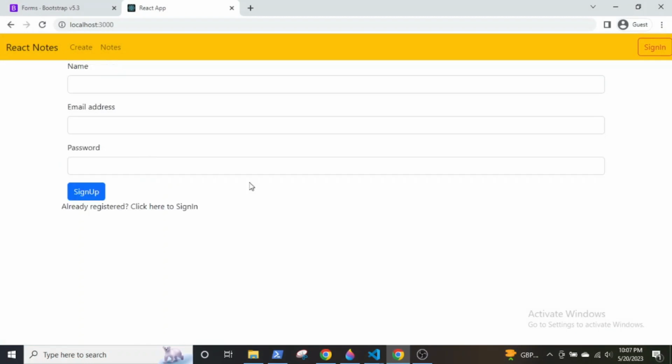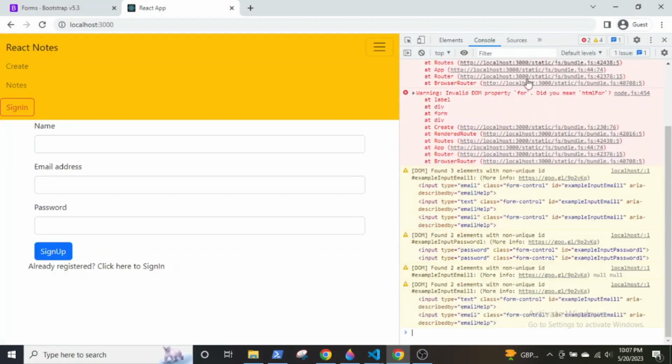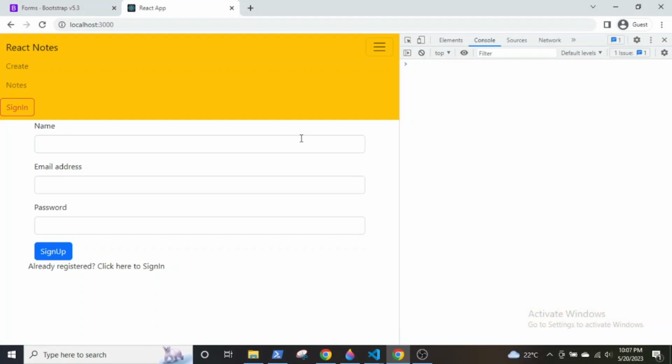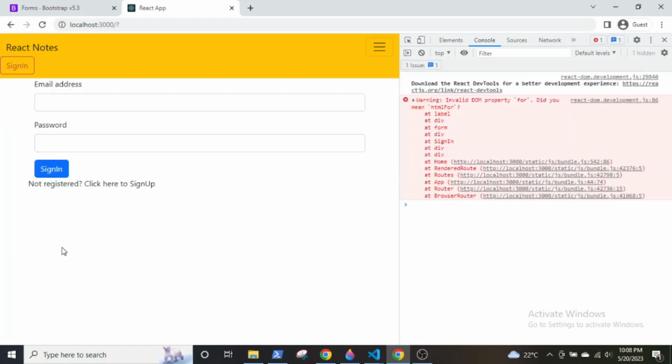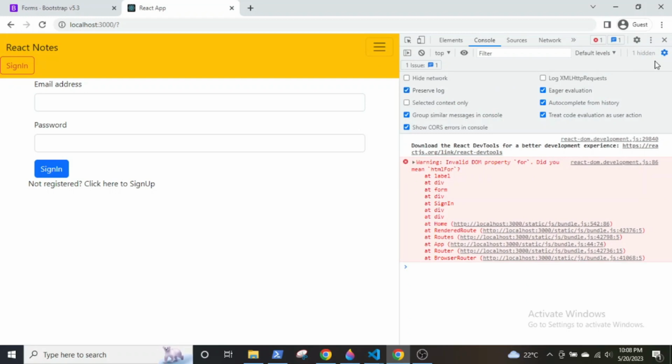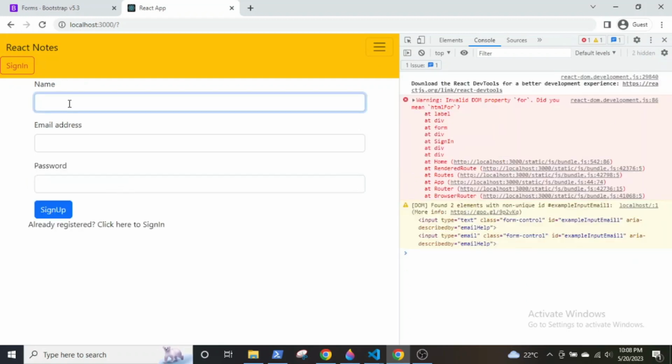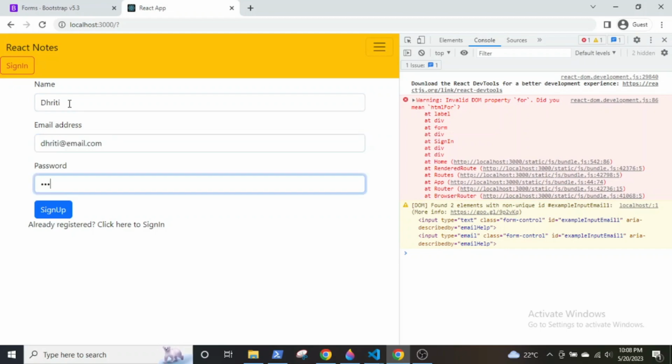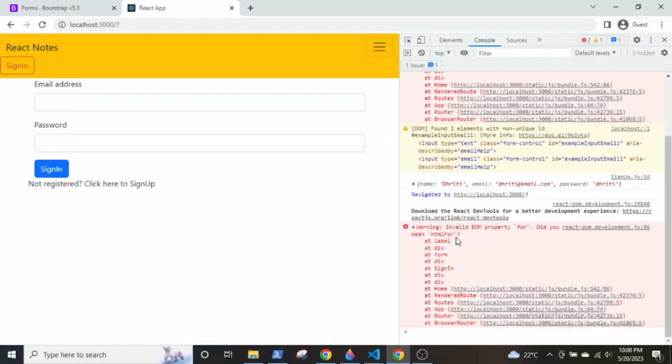Now let's go to the browser, inspect element, name, email, and a password. Let's sign up. I have to change the settings to preserve the log. Now let's try it again. Okay, the front end is working.